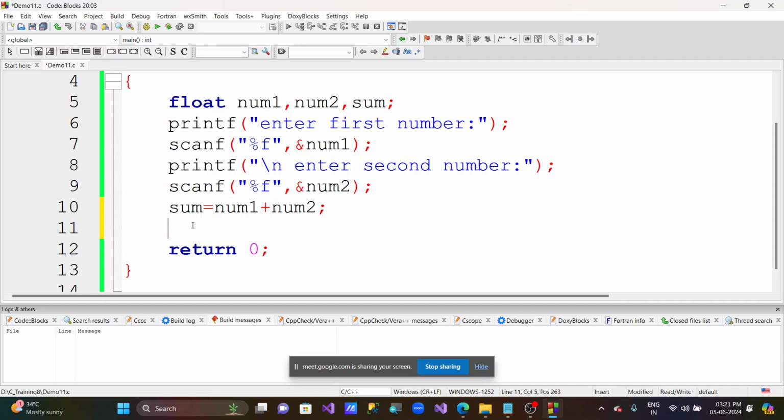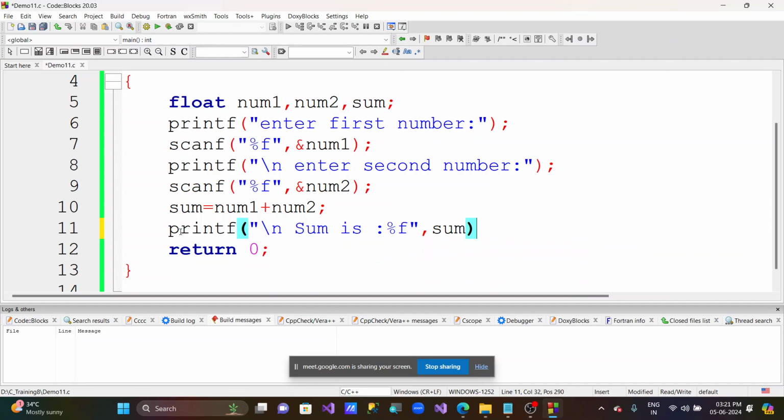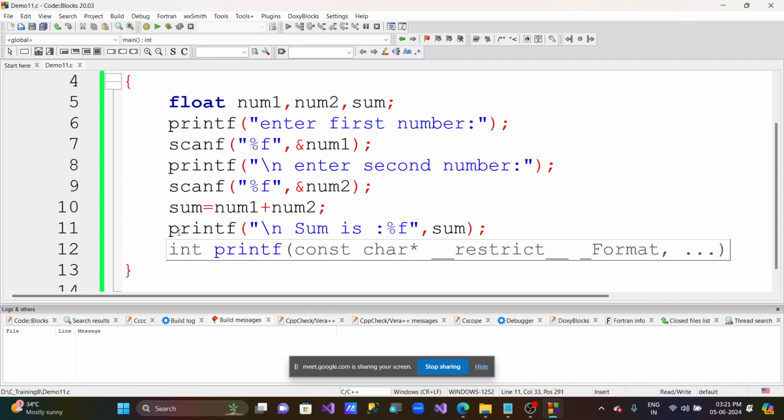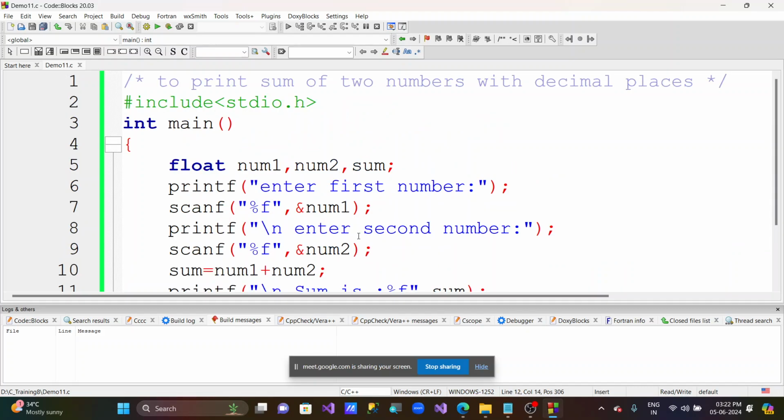Now I need to print it. How to print? Just using the printf statement. Printf, slash n means new line, sum is, and I need to print the value here, right? Percentile f, which value, comma sum value. So this is the way to print the sum of two float values in C language.